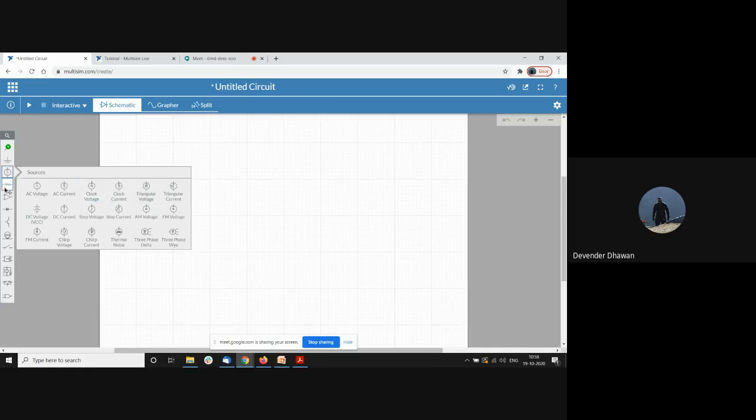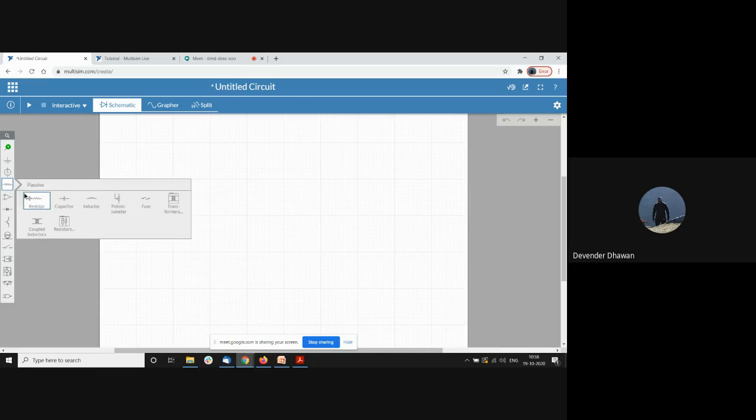Then if you go next, we have resistors, capacitor, inductor, potentiometer, fuse. Transformers are also there. In transformers we have one primary, one secondary; one primary, two secondary; and one primary with center tap also. You can use these. Then we have coupled inductor, and we have resistors also, voltage controlled resistor or impedance block.